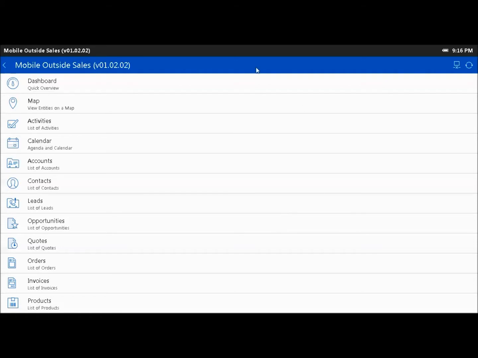Now, when you first get into Resco, you're going to get a list of your options here. These are also called entities. We have dashboard, map, activities, calendar, accounts, and so on and so forth. So we'll just jump through a couple of these just to give you a general understanding of the software. All right, so the first one is dashboard.